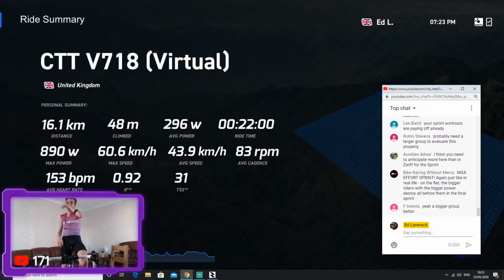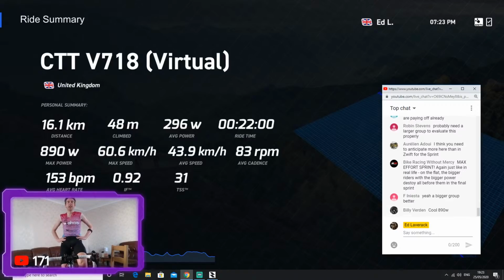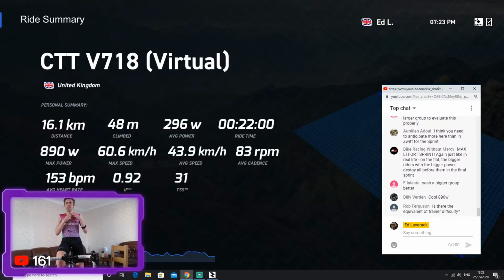As you can see, I think that sprint was a lot more realistic. You can obviously see the average speed. I mean, that was pan flat, and we only averaged 44k an hour. And the max speed, like 60k an hour, was probably reached in the sprint. And like 890 watts, 60k an hour. That's probably what I'd get outside.